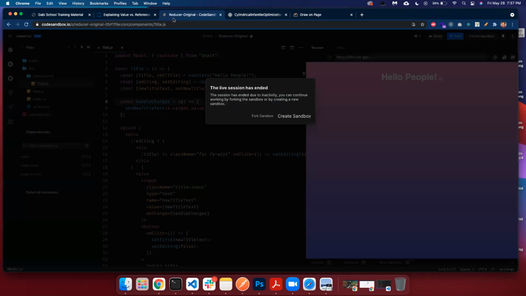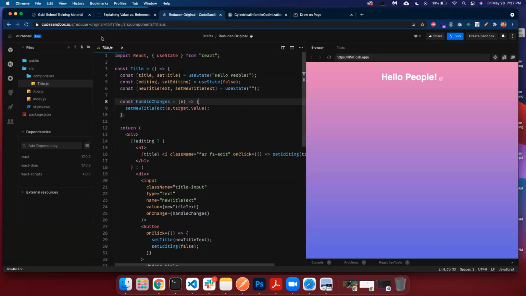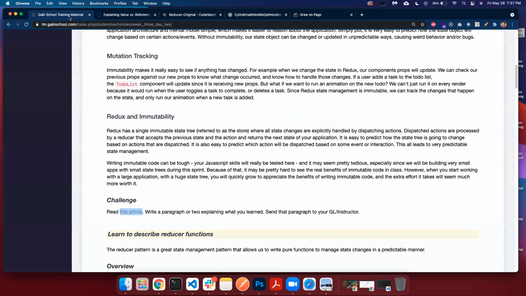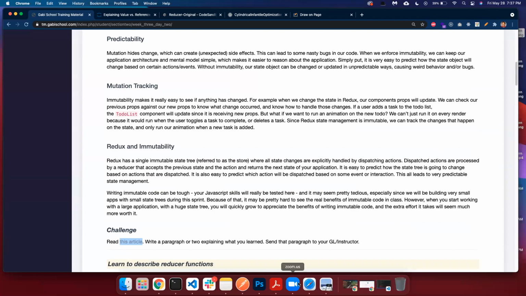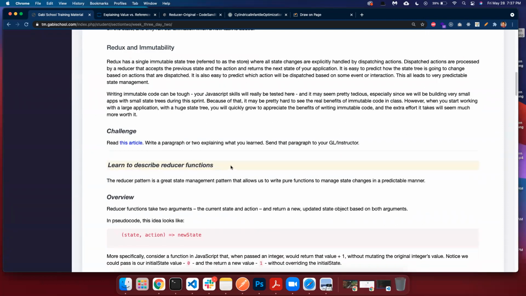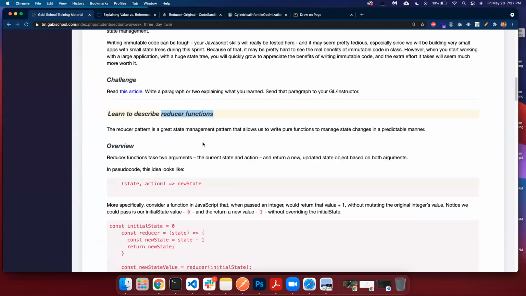Okay, let's go back to our example today. So we talked about immutability, what it does, all the good stuff about immutability. The next thing we need to understand is the reducer function. A reducer function is a special function, and it is a pure function. When I say pure function, what I'm talking about is basically a function that has no side effect, right?